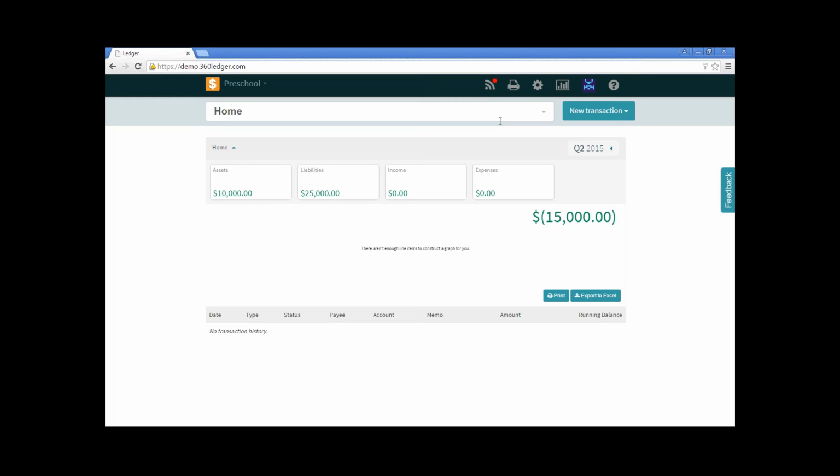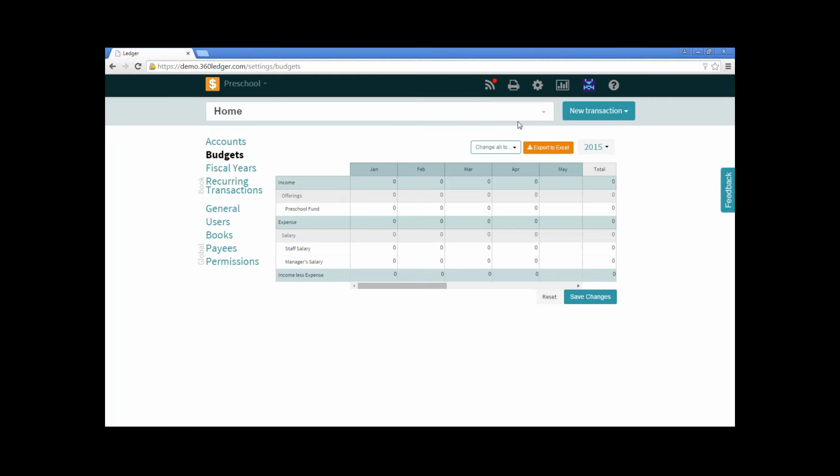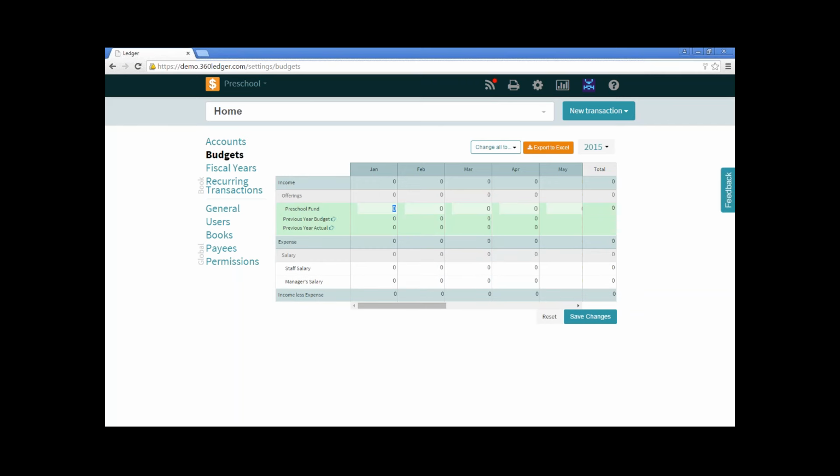So, okay. Once we have our accounts in place, the next thing we'll want to do is enter in budgets. To access our budgets, we'll click the cog here at the top, and we'll click budgets. Right here, budgets. And then that will take us to our budget entry screen. Then what you'll do is you'll type in the budget for the account. The offerings is going to be a category, and you won't type in numbers there, but when you do type in your dollar amounts in your budget line item, in your account line item, those will total and move up into your category. So let's say for the preschool fund, we expect to receive $2,500 every single month.